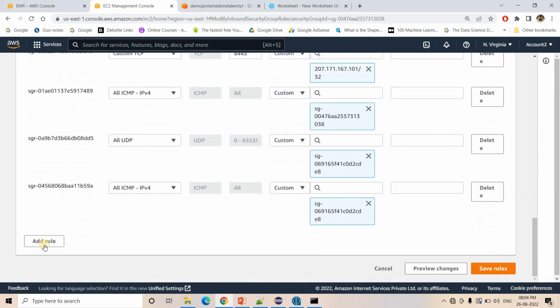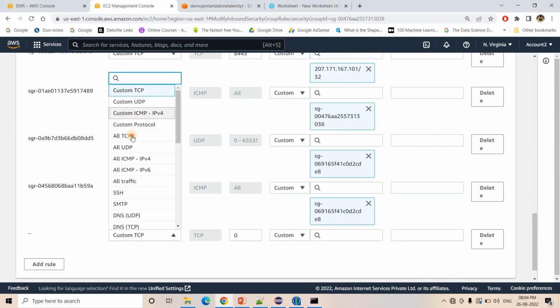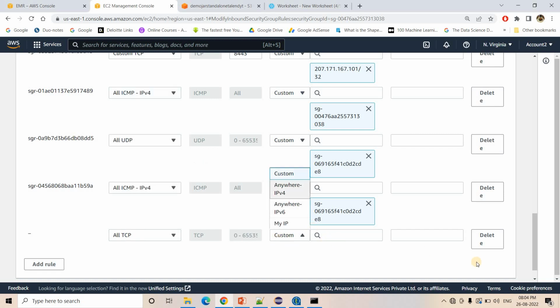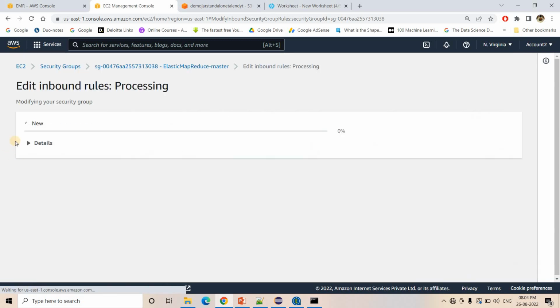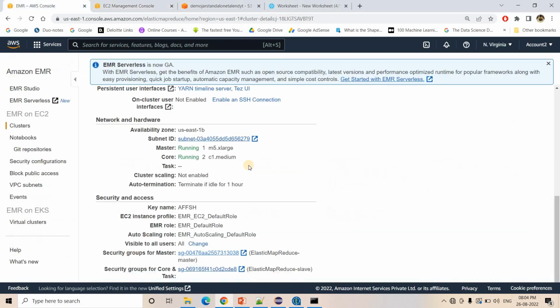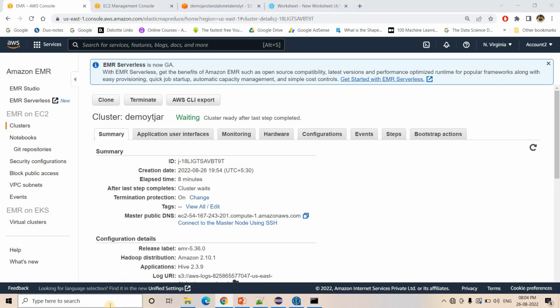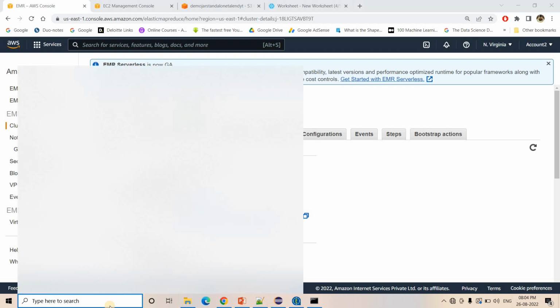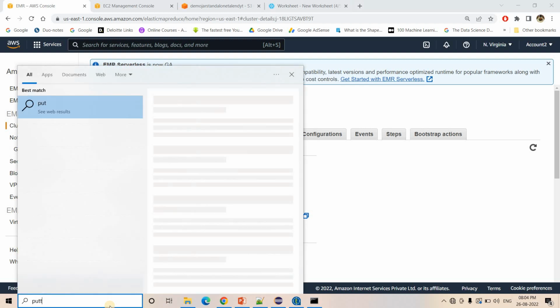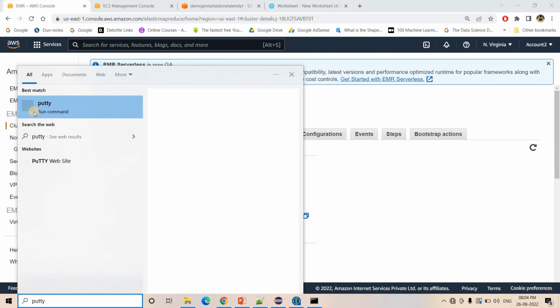So I will go to the master node, edit inbound rule, and here I will add the rule for all TCP from anywhere IPv4 so I should be able to enter. Okay, so that is done. Now I will copy this master public DNS and try to enter using my input key, and I will show you that the first step function has already copied the required files from our S3 location to our local EMR destination location.